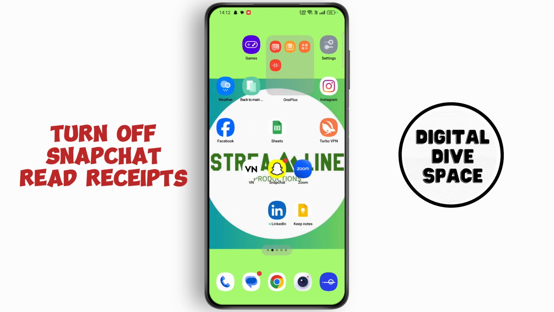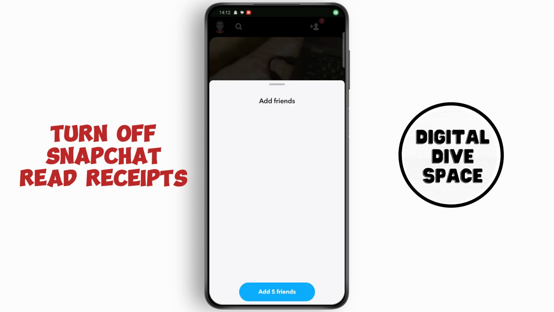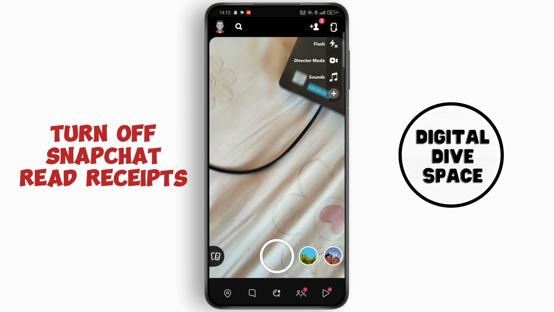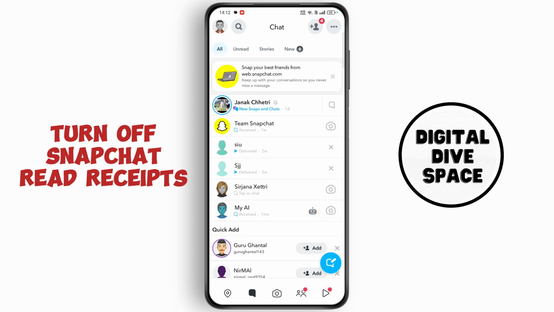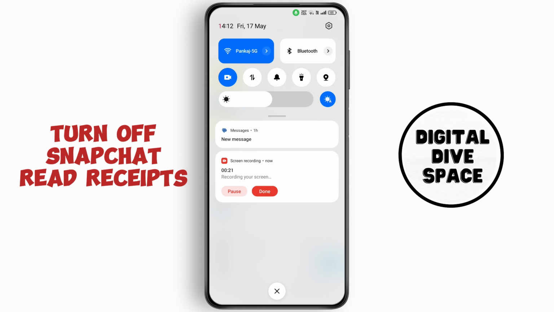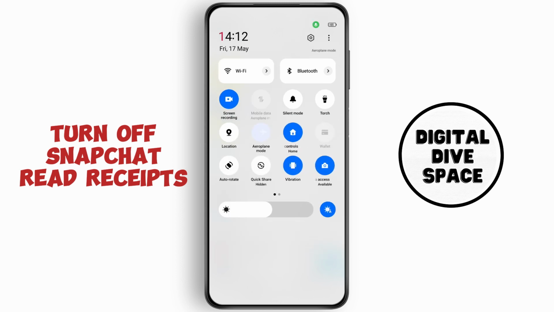First of all, open up your Snapchat. Now go to chat section, and before opening any chat, scroll down your notification panel and turn on airplane mode.